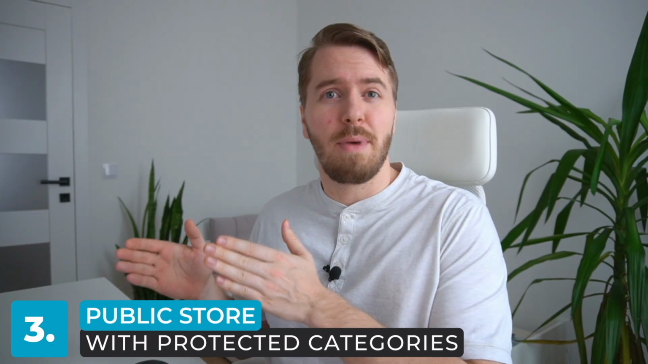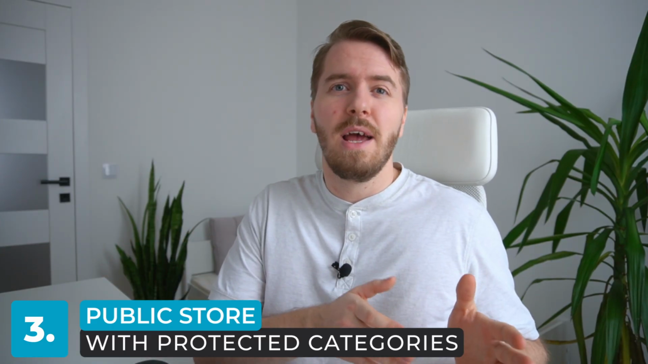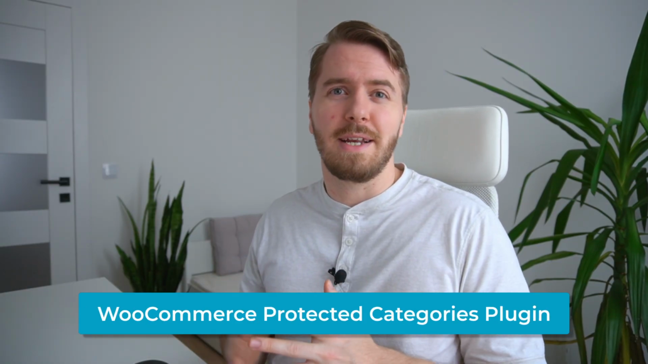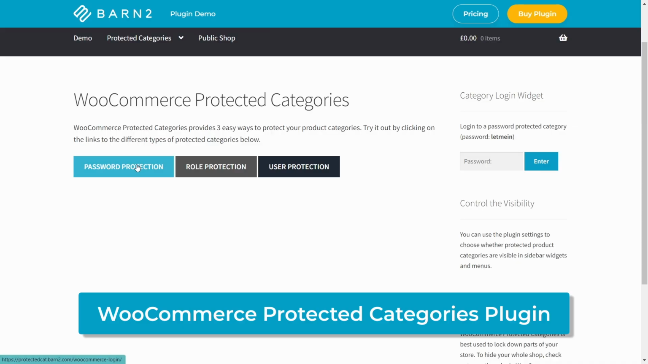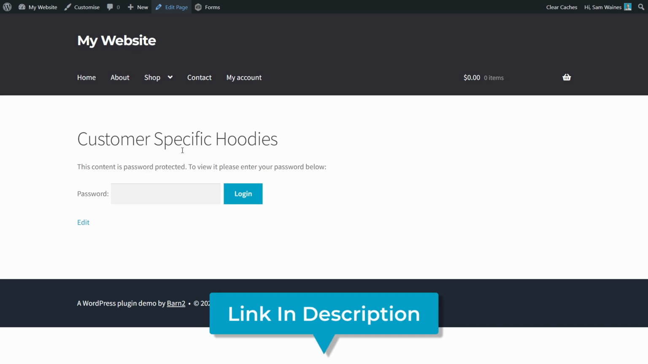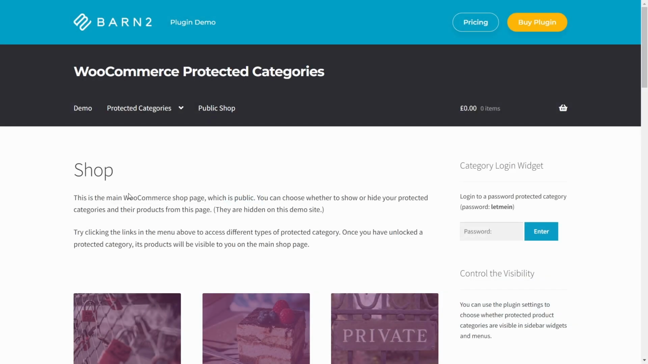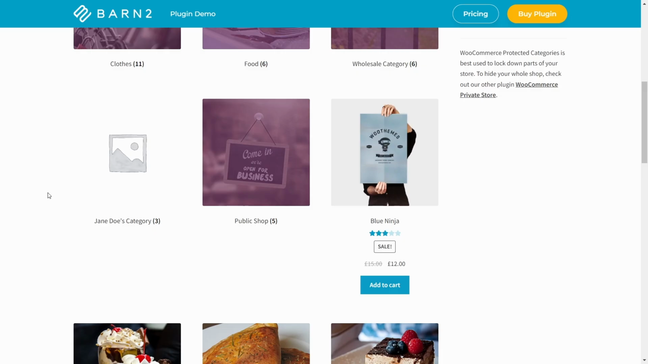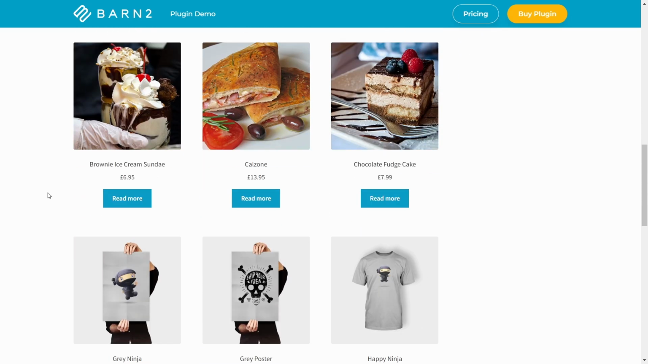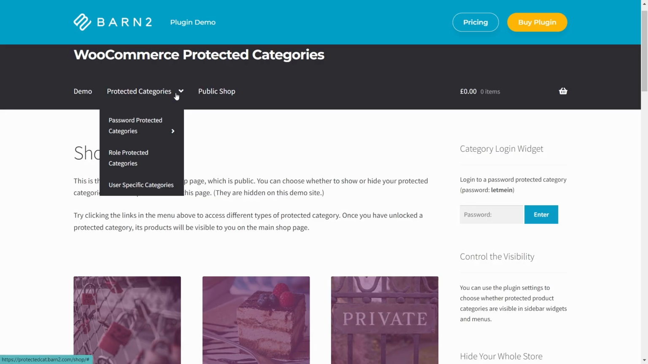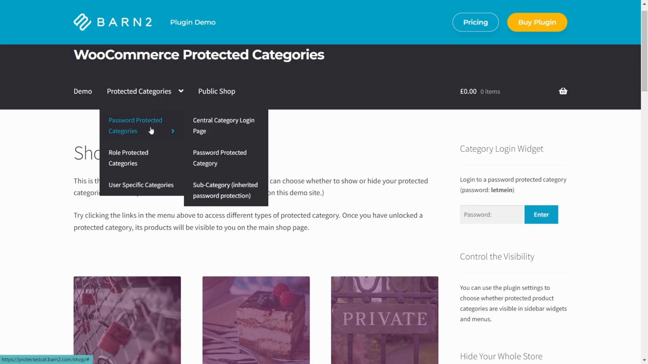Moving on to option number 3, we're moving from more public stores to more private ones, but there are some options in between that are very easily provided by the WooCommerce Protected Categories plugin from Barn2. This plugin creates a login portal where different customers can see different products, locking down one or more of your product categories so that no one else can see them. Customers must log into WooCommerce with the correct credentials to see the products inside their portal. So this plugin is perfect for protecting items with a password, but still displaying them on your public-facing store.